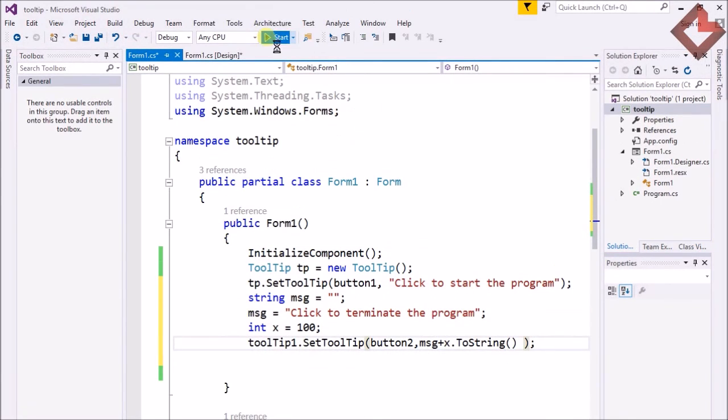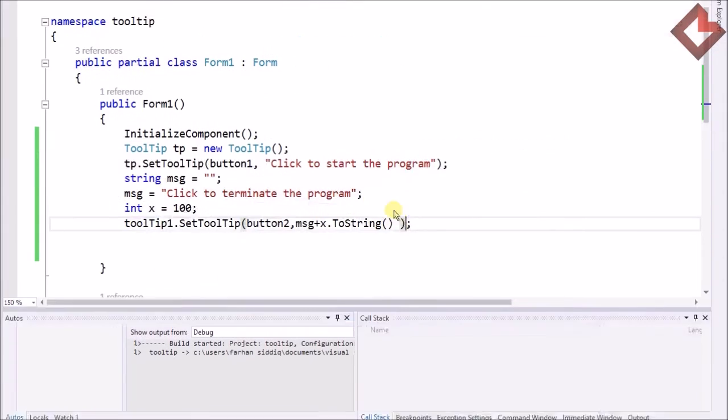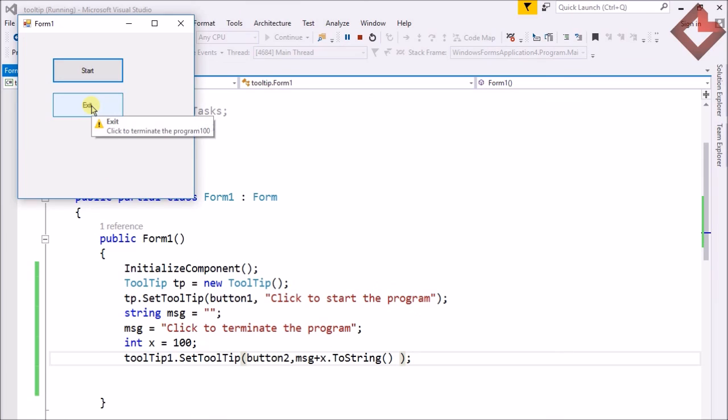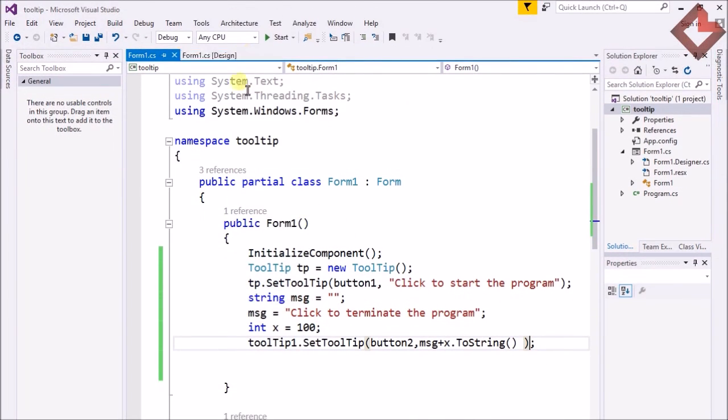So now when I click on the start button, here you can see click to terminate the program 100. 100 is the integer value which is converted to string, and here is the simple value which we use by creating the object. Hope you understand the purpose of tooltip.